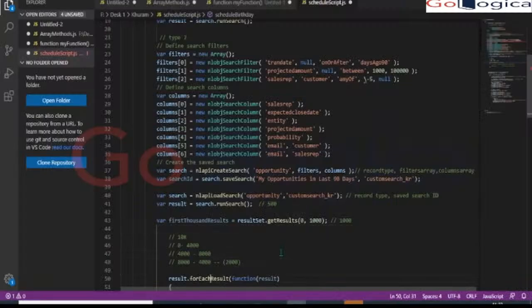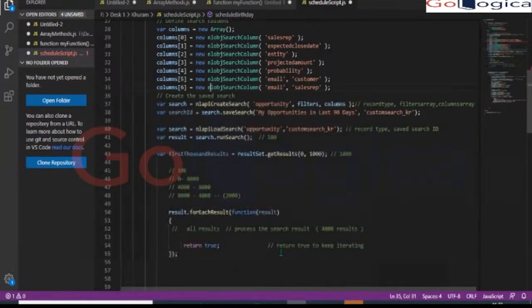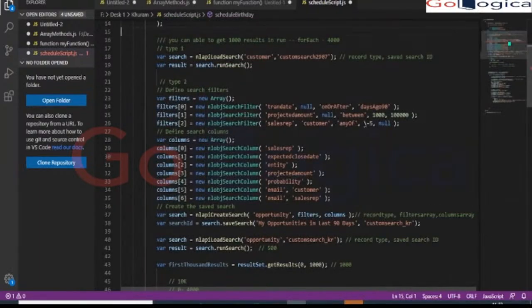Now here, as we are doing all these operations, we'll be having some governance issue.